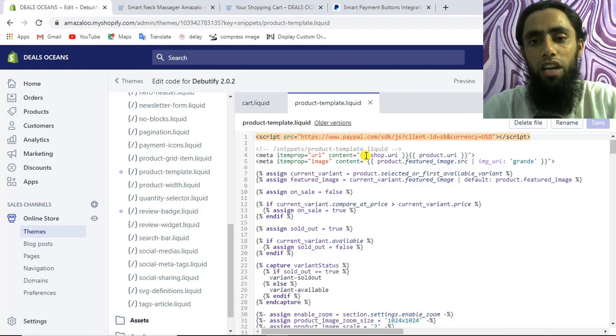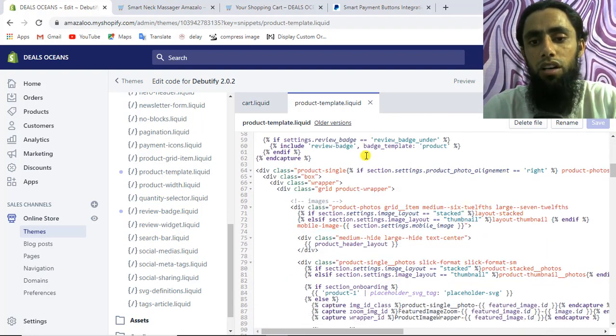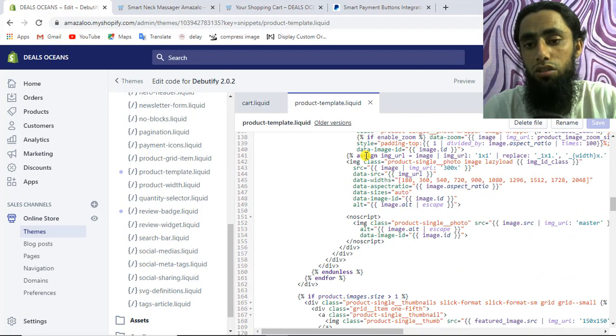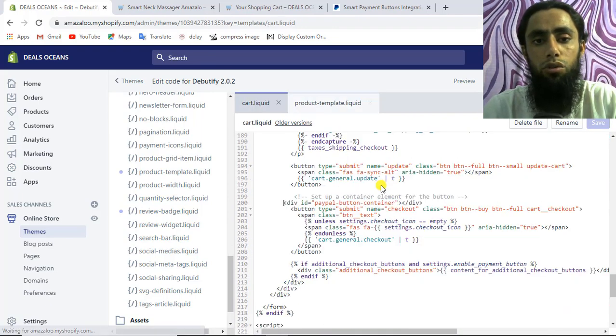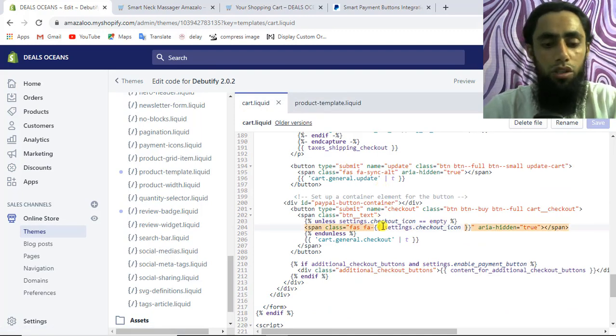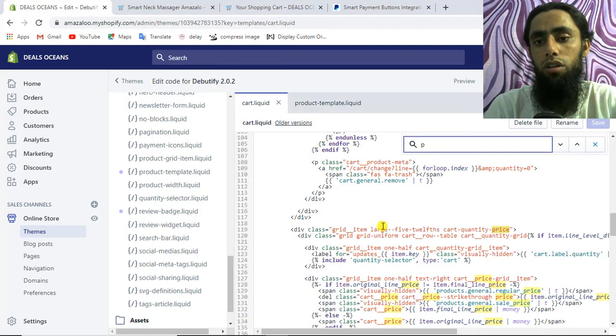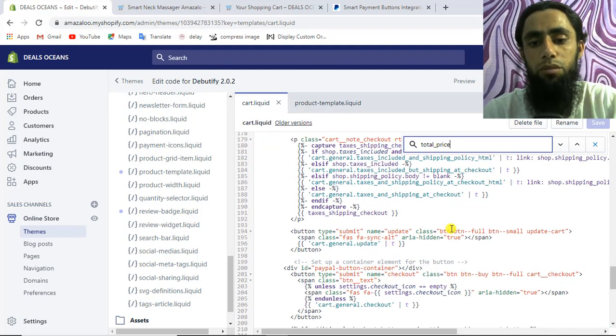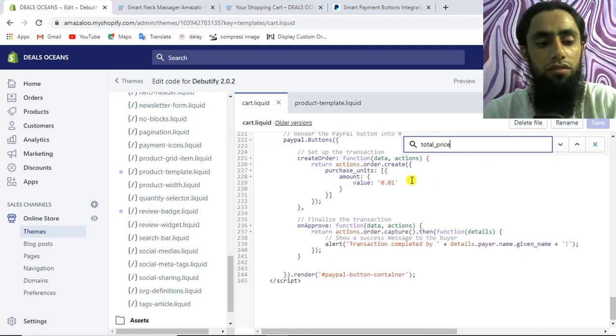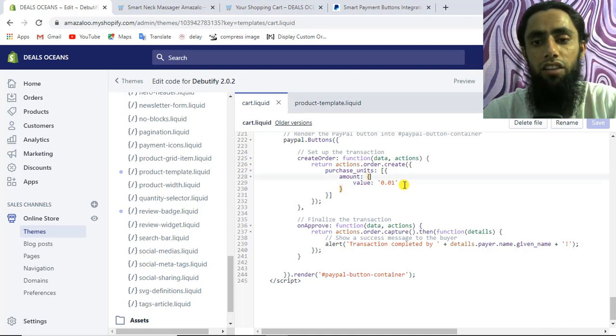So the last thing that we have is we have to keep the amount dynamic. To make our amount dynamic, first of all, you need to go to the cart.liquid file. If you search here for total_price, then you will get this specific statement, cart.total_price. We need this price here at the last. You can see that here we have the JavaScript that we have added at the last line.